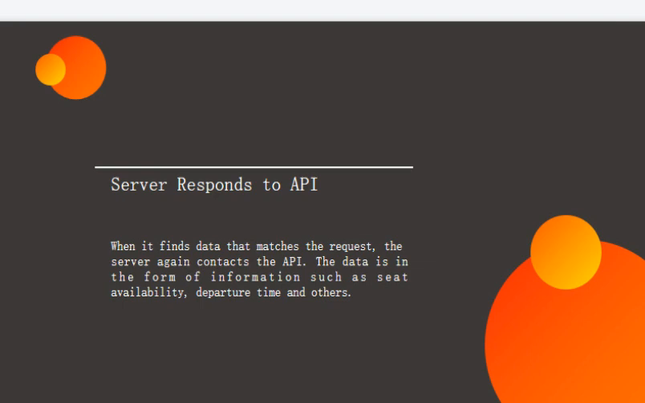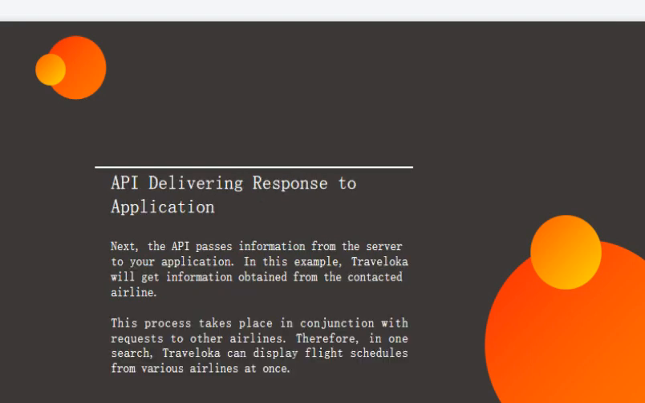Next, the server responds to the API. When it finds data that matches the request, the server will contact the API. The data is in the form of information such as seat availability, departure time, and others. Next, the API delivers the response to the application. The API presents information from the server to your application. In the example, Traveloka will get information about the available airlines. You can read.